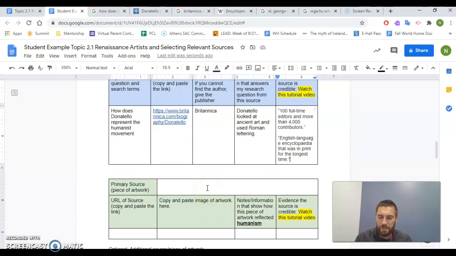So the next part, we want to find at least 2 sources. You can find 3 or 4 that might help you score higher, but we want to find at least 2. So I want to now find a primary source. And in the case of artists, their artwork is a primary source.